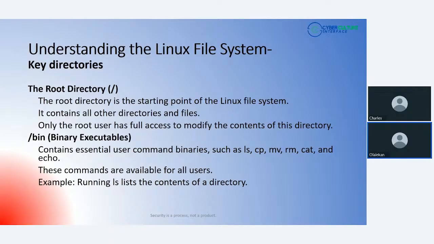Cat is usually used to print out what is inside a file. And echo is like when you want to write something inside the file. So what makes these commands work? They are all stored in the binary executable folder, and these commands are available for all users. Every person that logs in and has an account on the Linux system can run these commands. So if you run ls, for example, it will list all the contents of the directory.